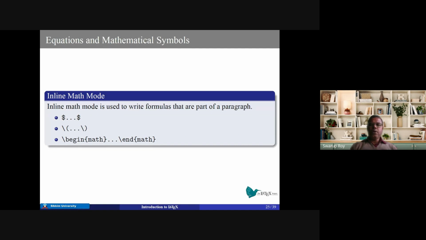Inline math mode, if you want to do it, you can do it in three ways. You write the equation between two dollar signs, and automatically it will convert it into inline math mode. Or either slash open parenthesis, the equation, and slash close parenthesis. Similarly, you can also use slash begin math and slash end math. Life is very easy when you don't have to write too many things. Just use dollars; dollars will serve your purpose. So why use so many complex things?